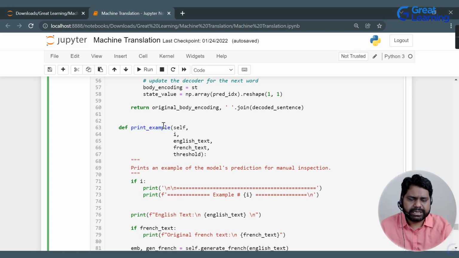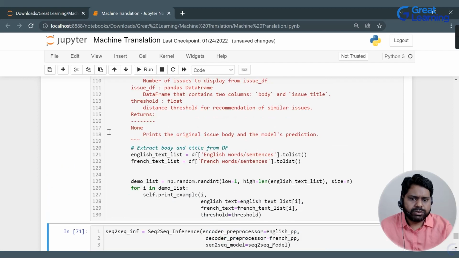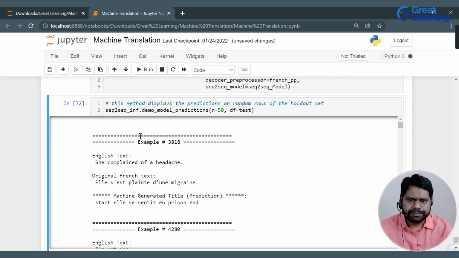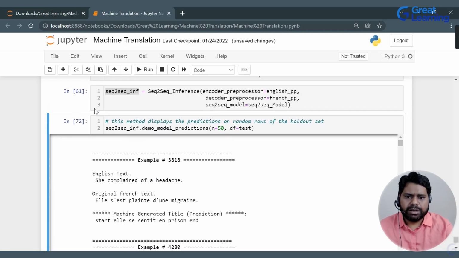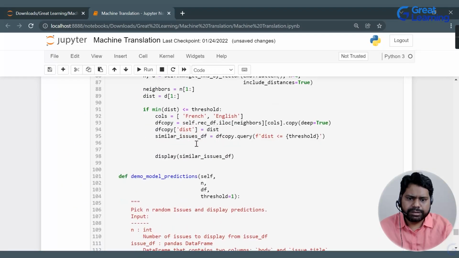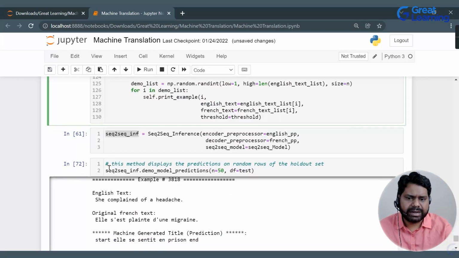So now let's execute it. We have created a class for that. Now we will create the object, sequence to sequence INF, create it, okay. Now we will be using this demo model prediction, okay. Here we are passing the df, so that df is nothing but our test data.